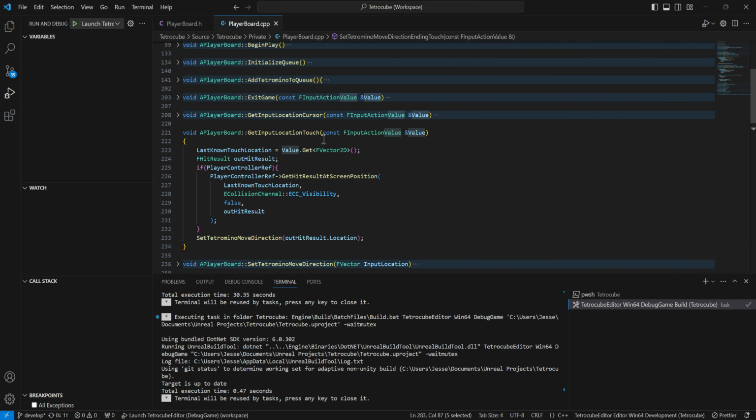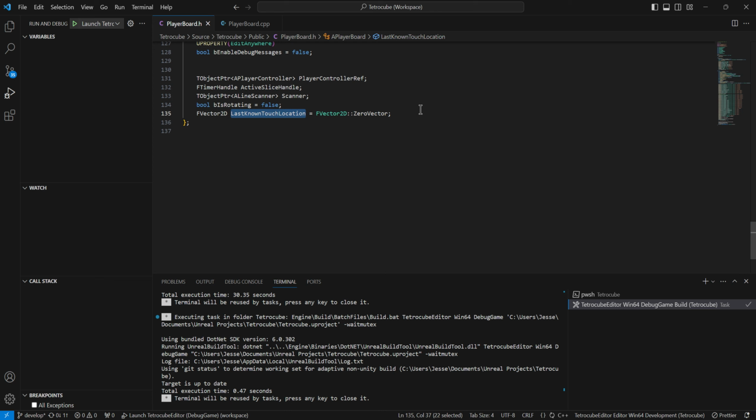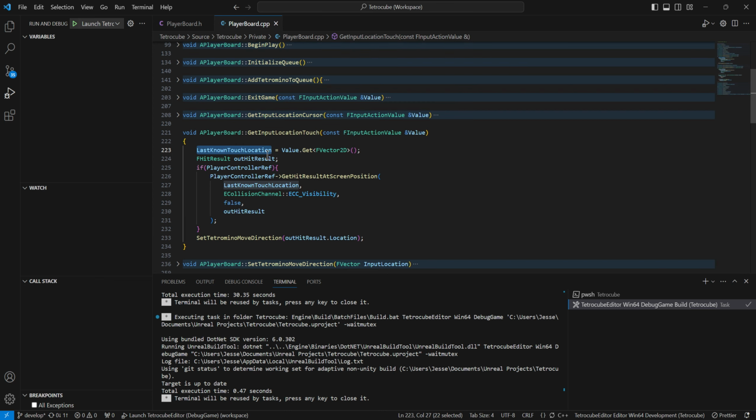So what I ended up doing was, in get input location touch, I created a variable called last known touch location. It is a vector 2D. I made it up here at the header level. And then I'm setting it to the value before I get the hit result at screen position.